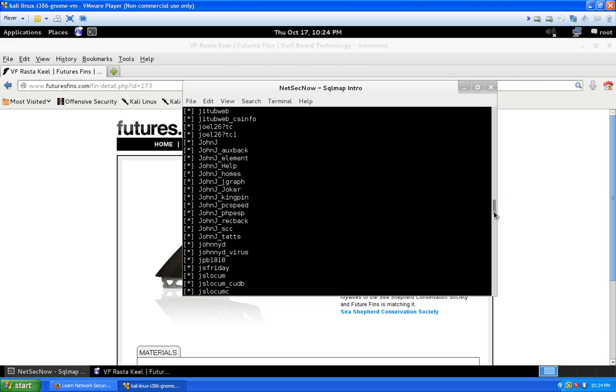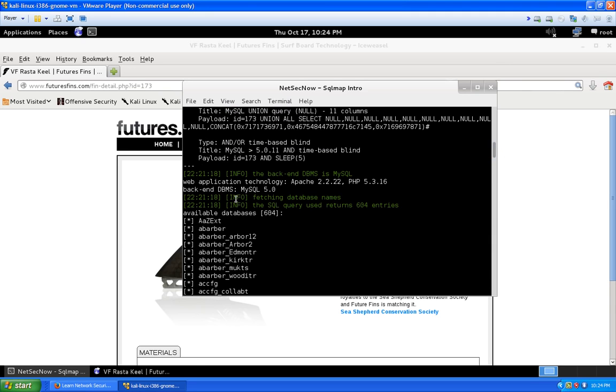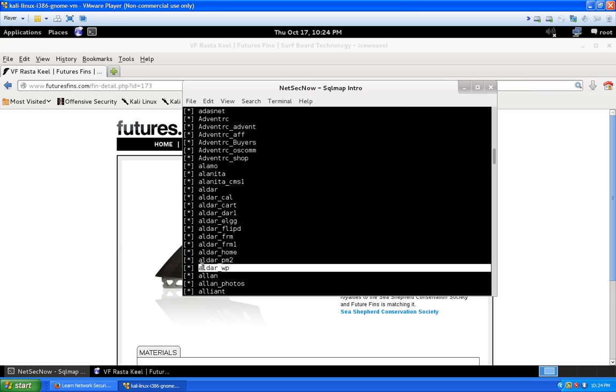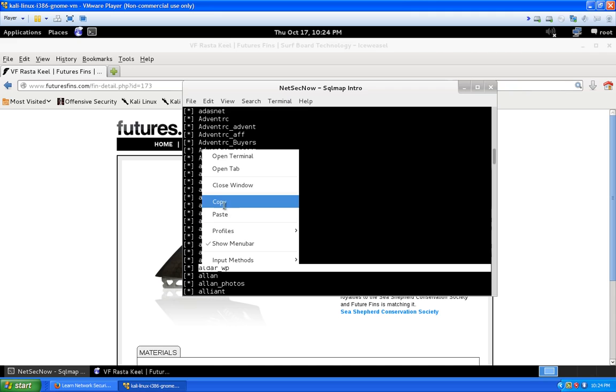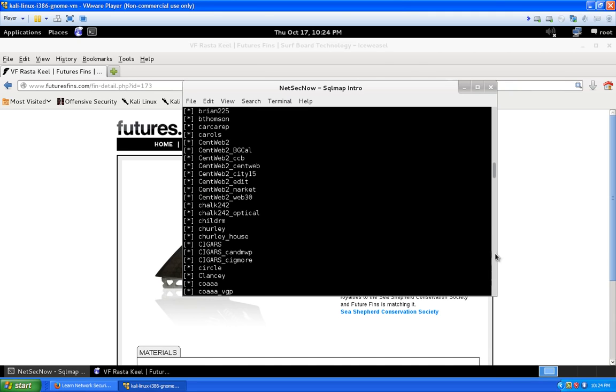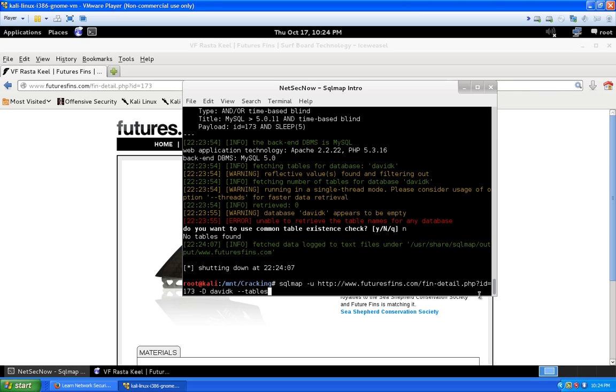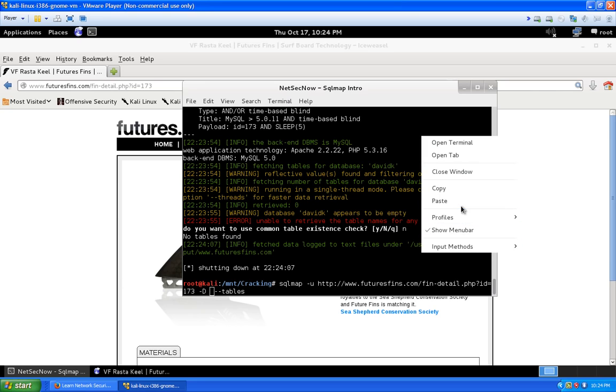And I know I've tested this site before, and I'm trying to find a database to just give you guys an idea of what you can actually find in there. I can't remember which database I actually pulled down. Let's try Aldar WordPress. It looks like Aldar_WP. Let's go ahead and copy this. And again, we'll just do up arrow, and we'll delete David K as the database, and we will paste in our new database that we're going to try to query.